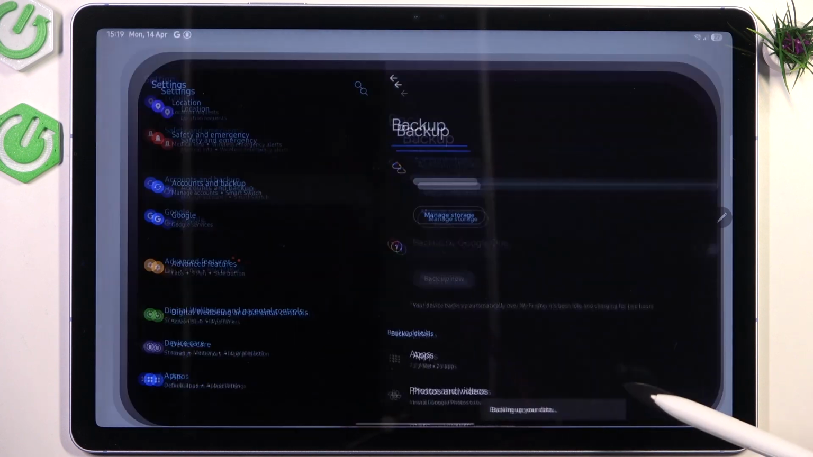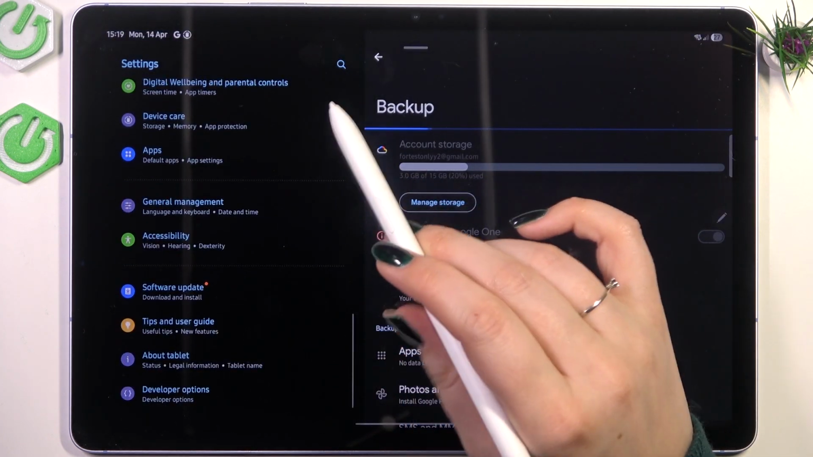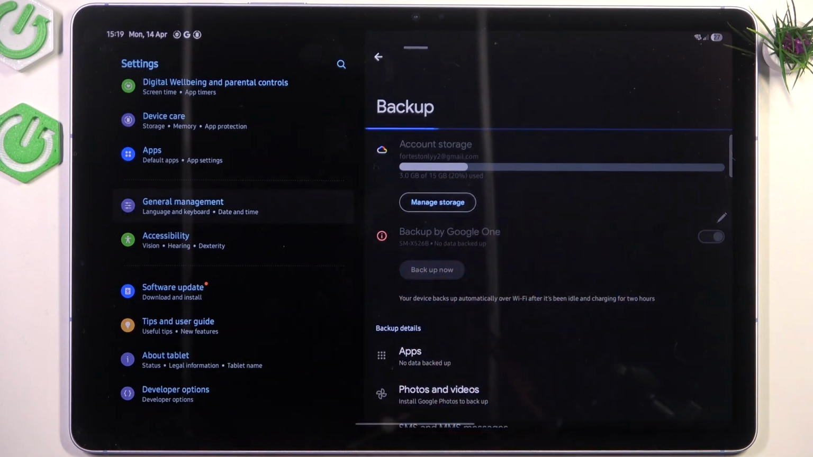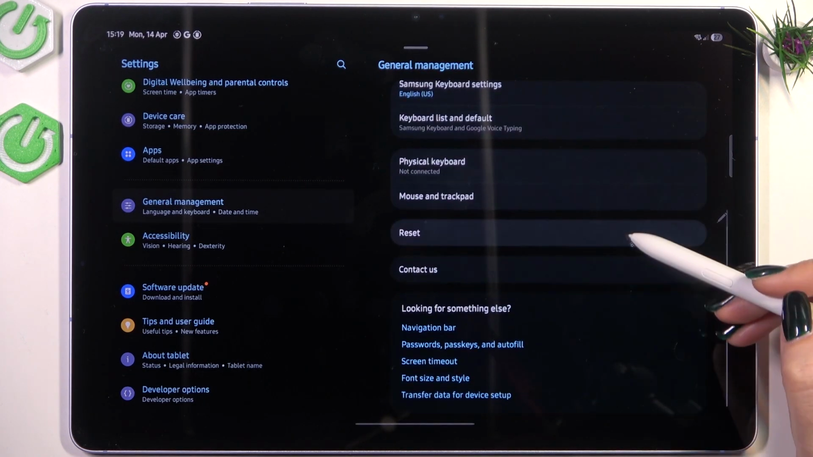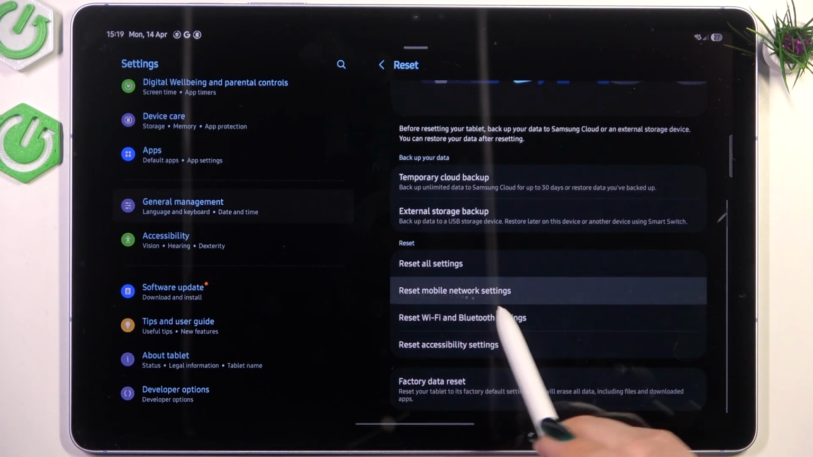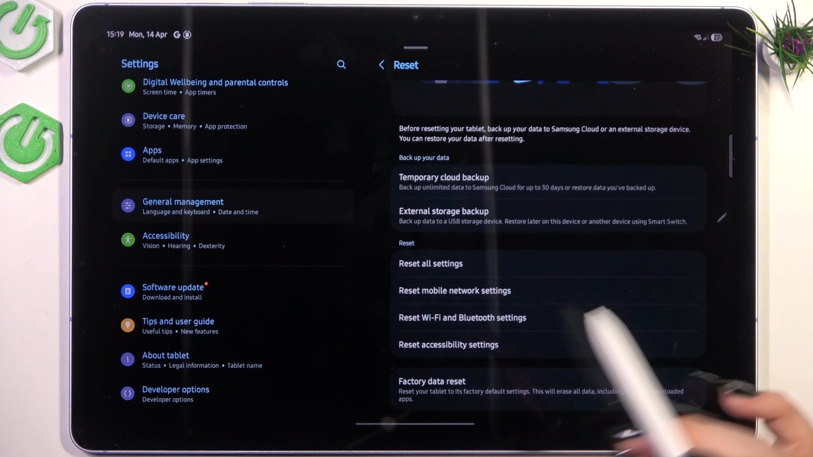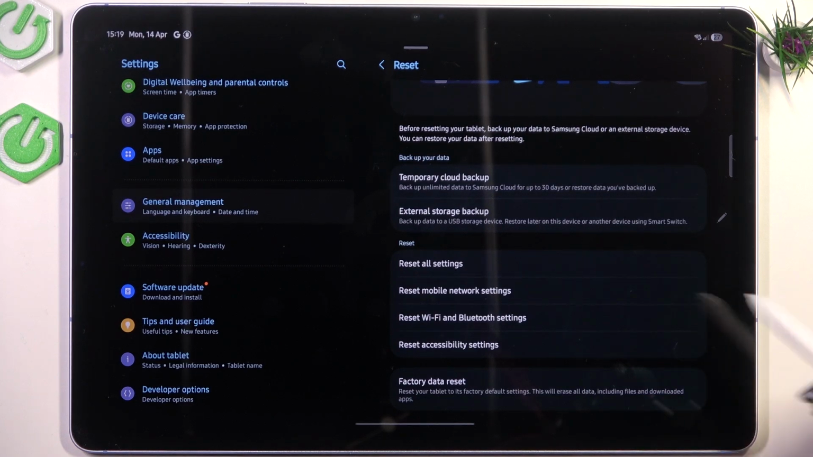So let's start with opening the settings, and here in this left section we have to scroll and find General Management. Then let's go to this Reset option and scroll to find mobile network settings and Wi-Fi and Bluetooth settings. So as you can see, it is divided. So basically the rule is the same.